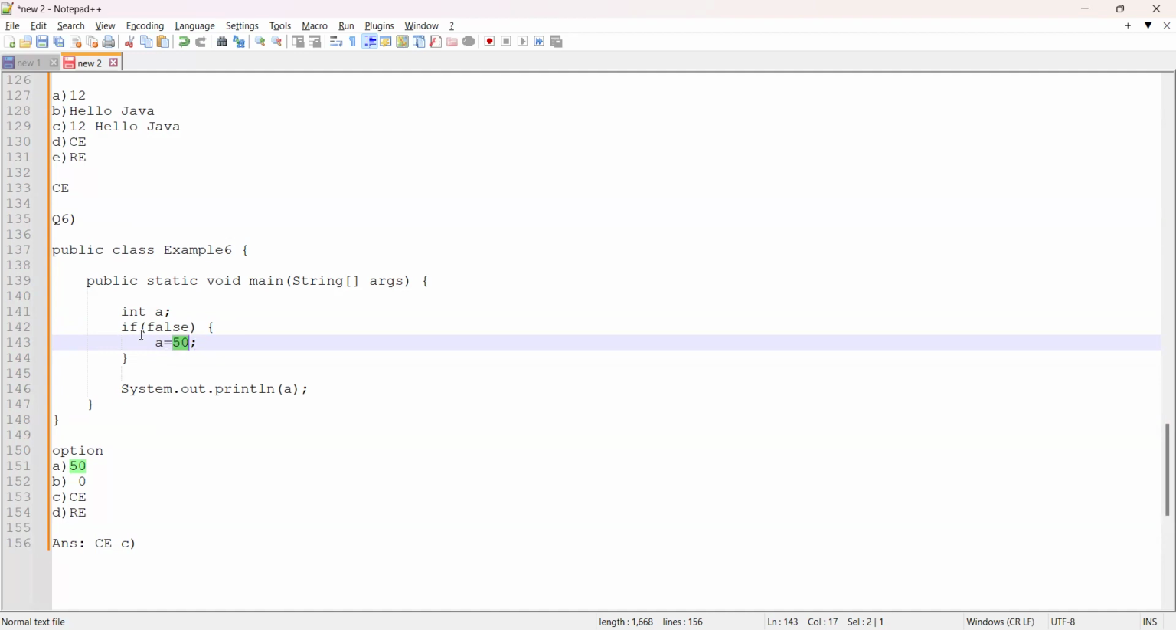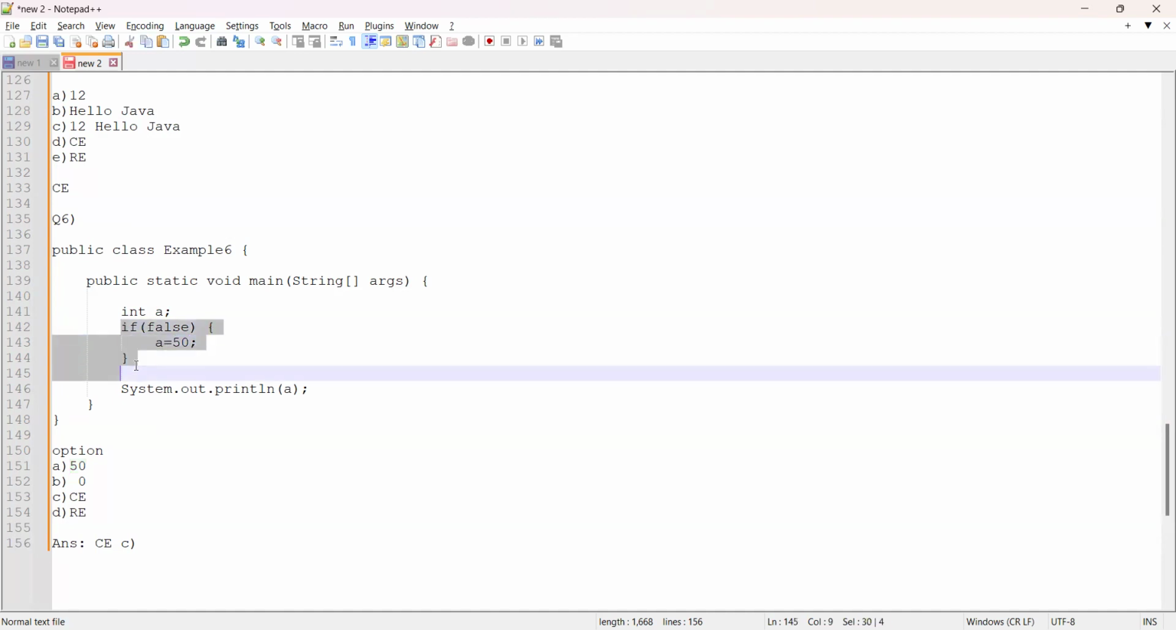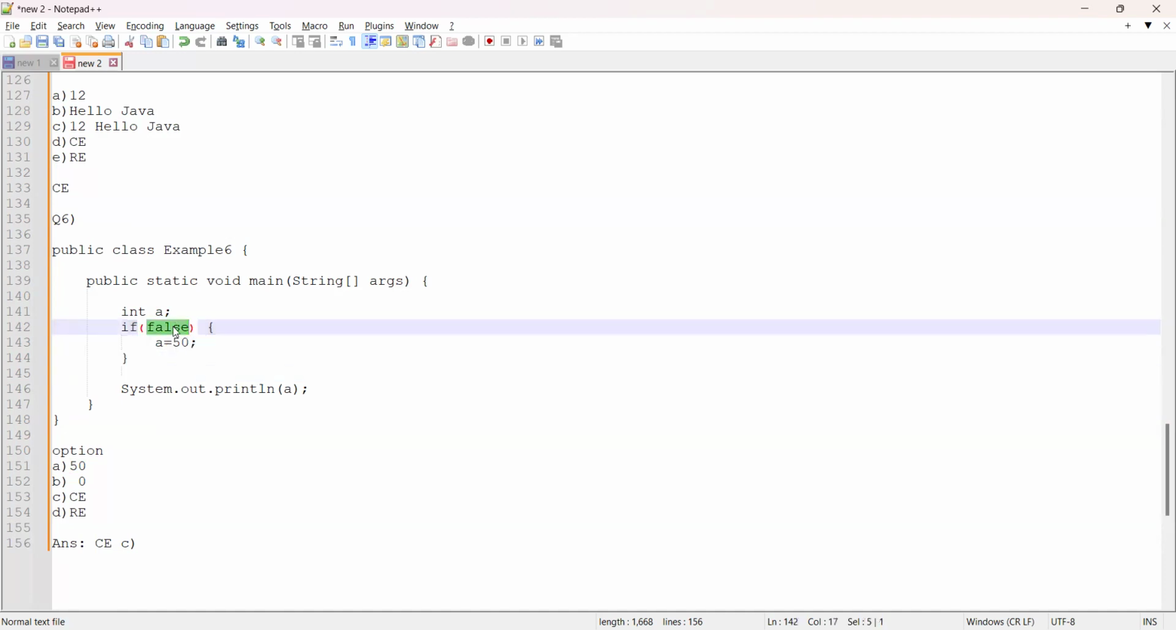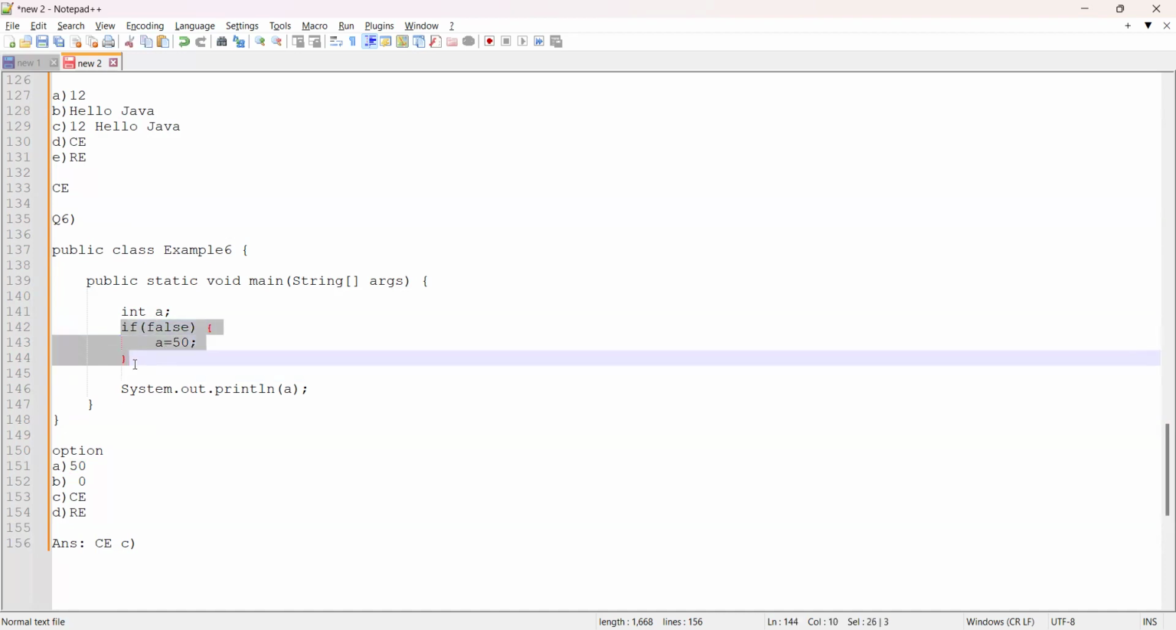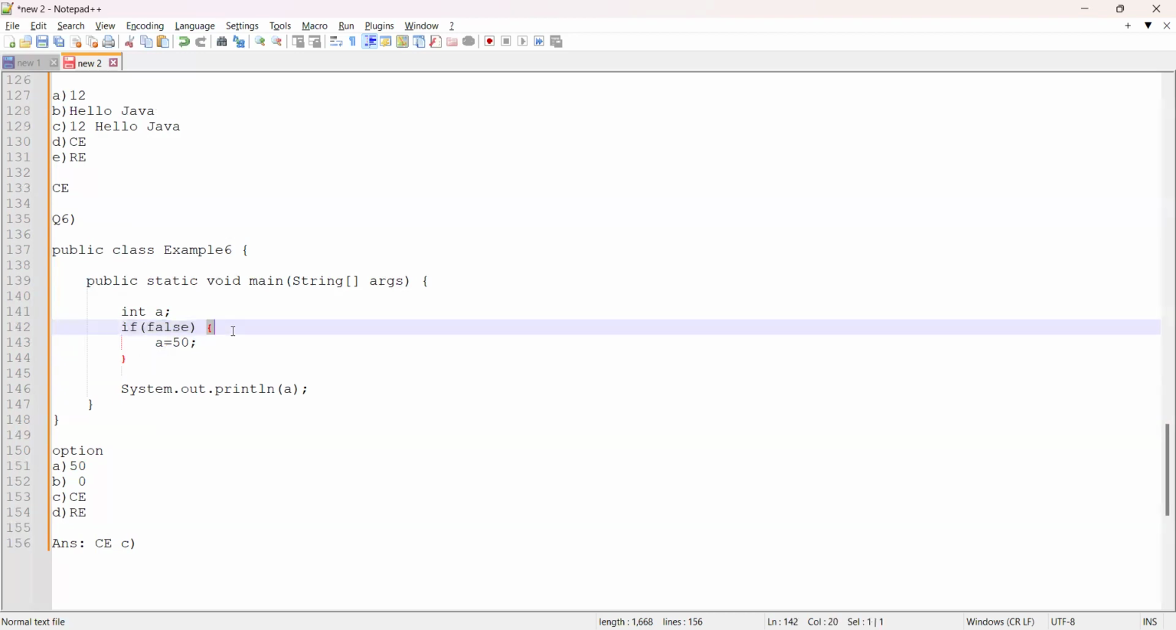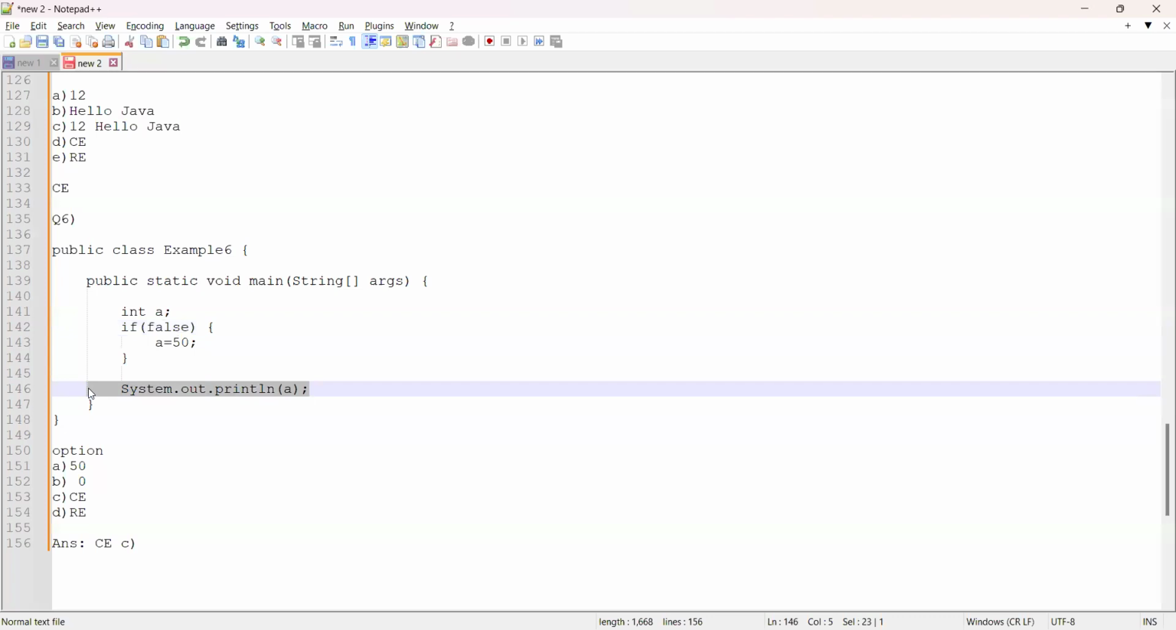Because this value will only get assigned if the body of this if part gets executed. But since the condition is false, the body of the if part will never execute. Since this condition is false, there is no chance this A will get initialized with any value. And since this is a local variable, the compiler or JVM is not going to initialize that variable. This is our responsibility to initialize. Since I'm not assigning anywhere, because of that, we will get the compile time error.